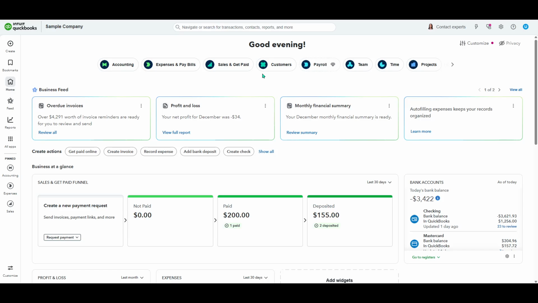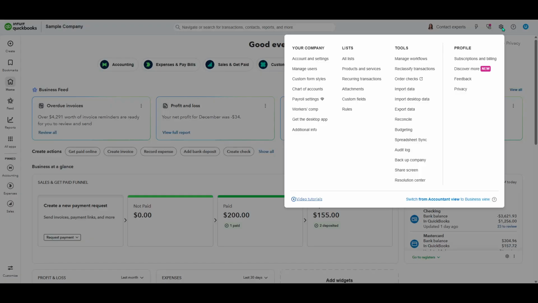Start by looking to the top right of your QuickBooks Online screen and clicking the small gear icon. This opens your main settings menu. From here, choose Accounts and Settings. This is where you'll find most of the foundational preferences that control how your books behave.